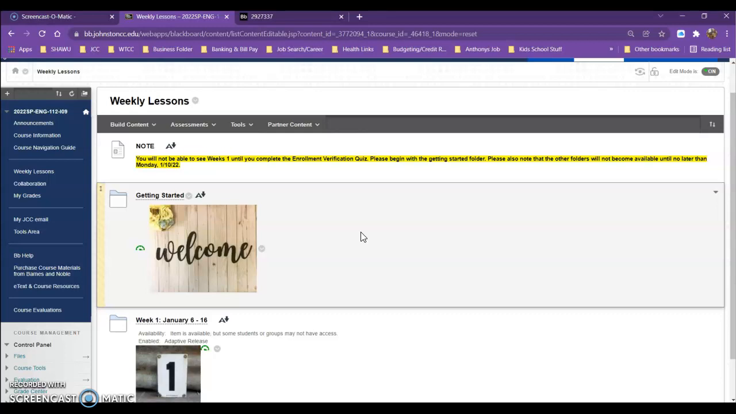Mainly, there are students that are dropping and adding and all those good things. So I want to make sure there's no confusion on my end and that I know what students are going to be here for the rest of the semester. So just know, after the 19th, you'll be able to see all the folders.